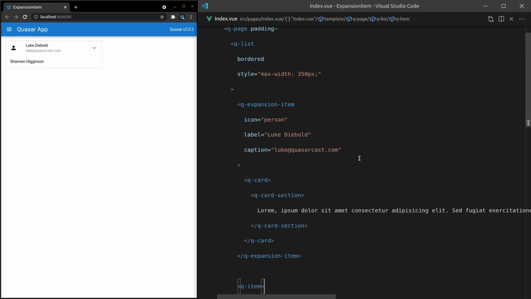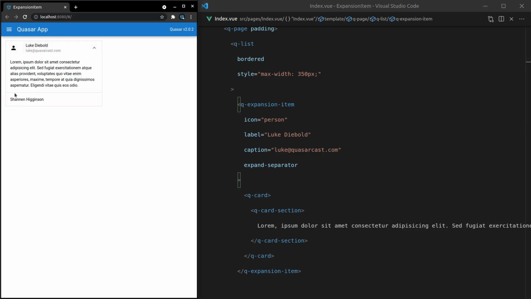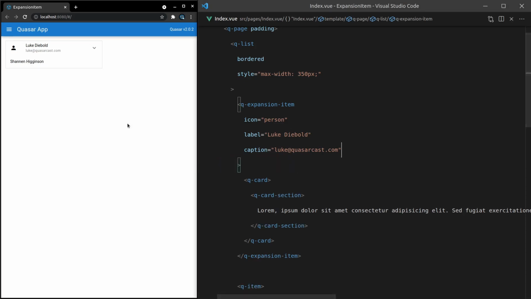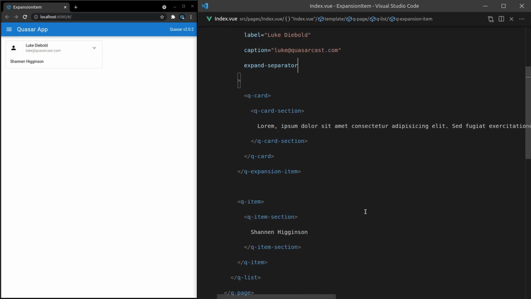And now I can come up here and add in here, expand-separator. And this basically means that when I expand this, we get that little line at the bottom, that separator. If I didn't have expand-separator, notice that it doesn't show up anymore. So it just creates a bit of extra separation when you do expand one of the things in the list. So that can be really good to know.